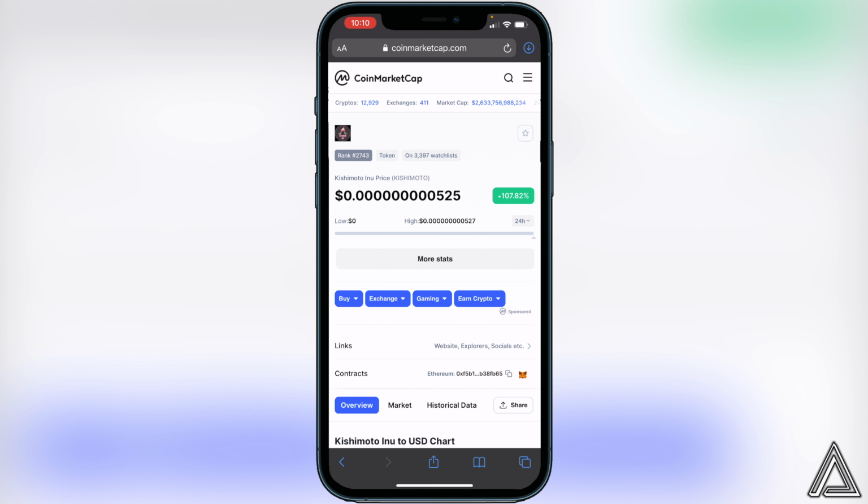And once you guys are on CoinMarketCap here, all we have to do is go to beside where it says contracts. And we're just going to click on these two little squares. Once you click on those two little squares, it'll say copied in the top of your screen. And then we can exit back over to our Trust Wallets.